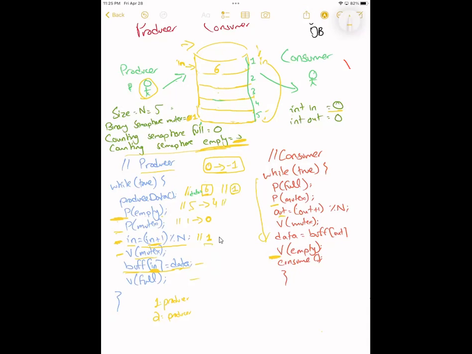What is P of empty now? 3. 4. What becomes 3? 4 becomes 3. Naseeb is wrong. 4 becomes 3. What does this mean though? 3 more slots remain. 3 places are left empty. Okay?